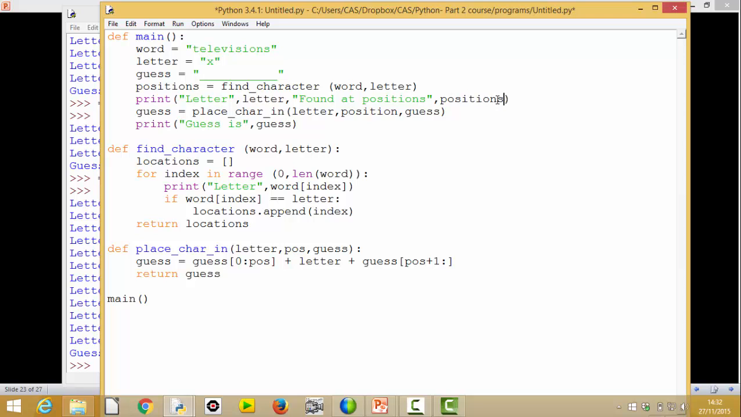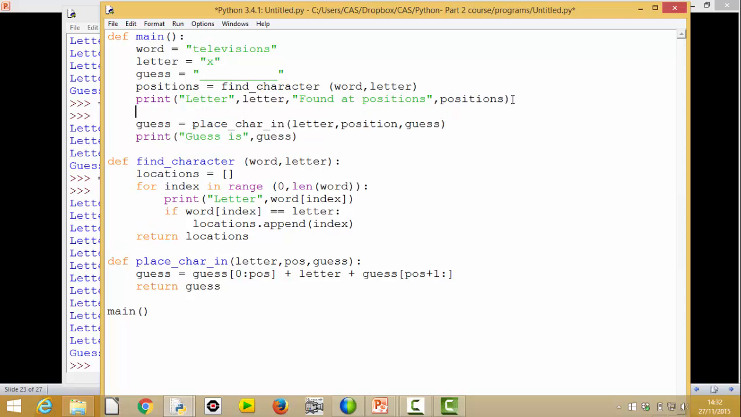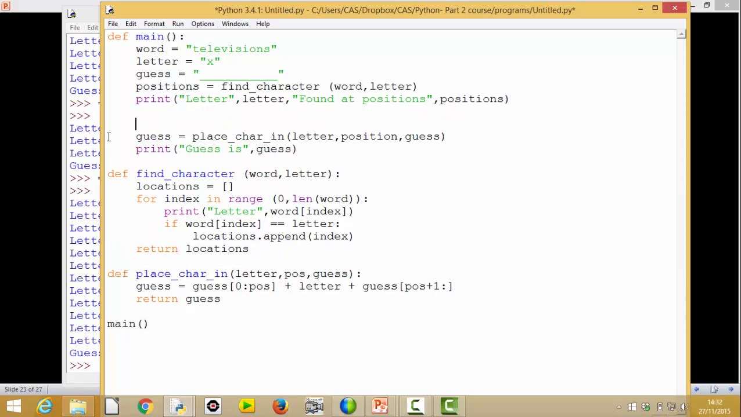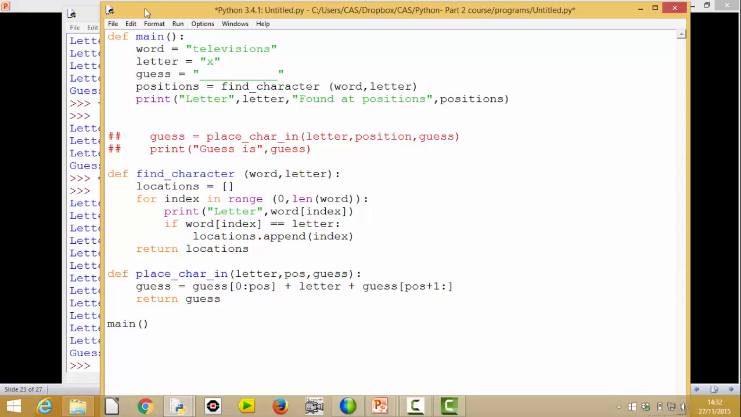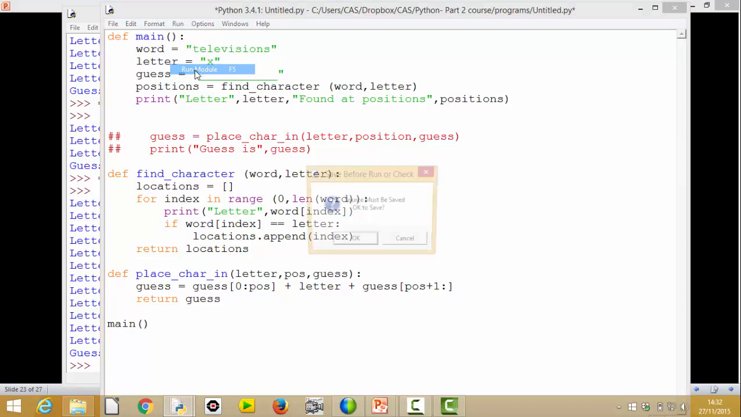The variable is now called positions. I'm not going to start trying to add it into our guess at the moment. We're going to look at that bit in a moment. So I'm just going to comment those two out. So let's look at what happens at the moment. We'll leave it with an X, and see what happens looking for X in televisions.